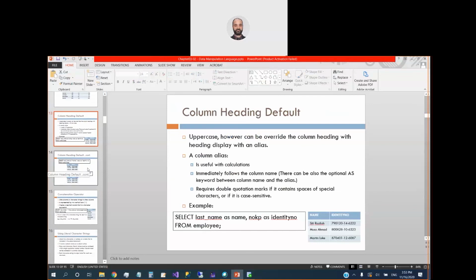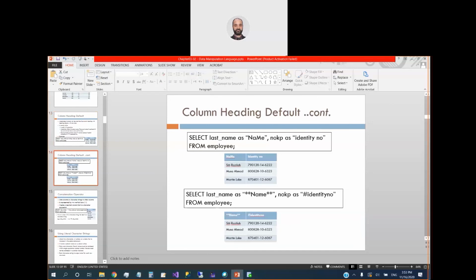Clear. Yeah. Column heading default. Uppercase, however, you can override the column heading with a heading display with an alias. The default of the column name is uppercase like this. Whatever you write, it will be displayed as capital letters, uppercase.